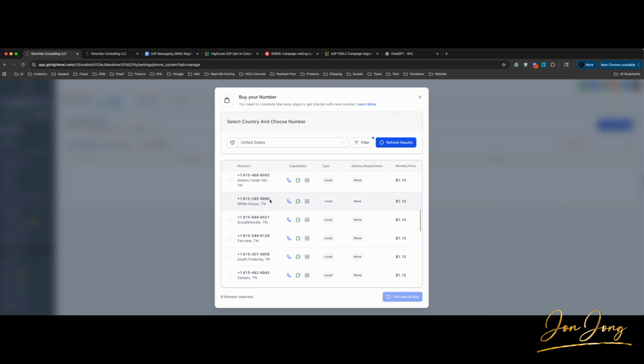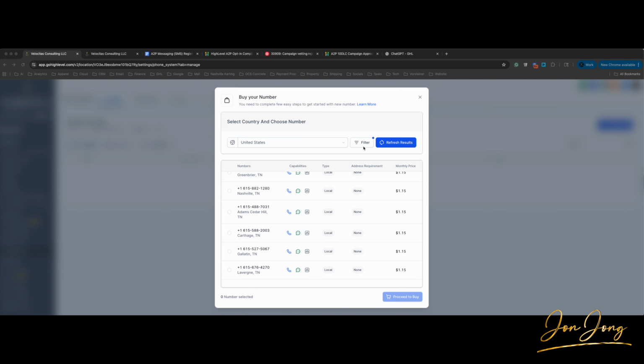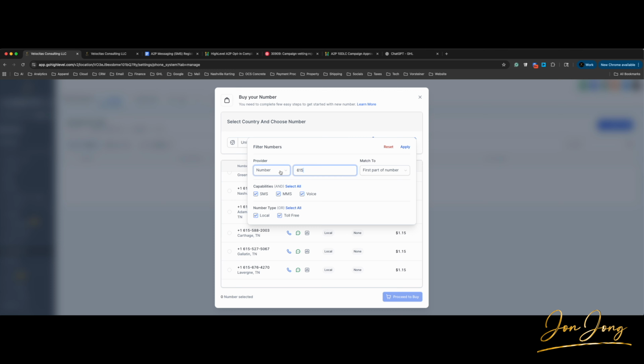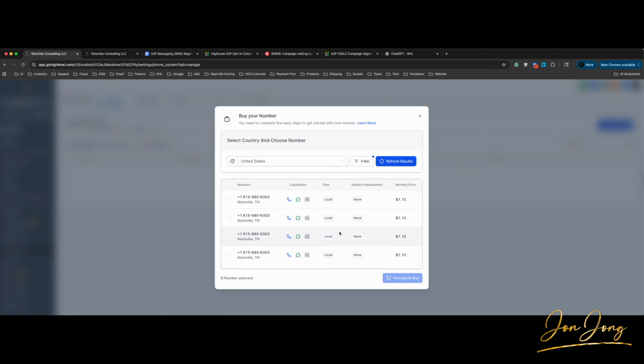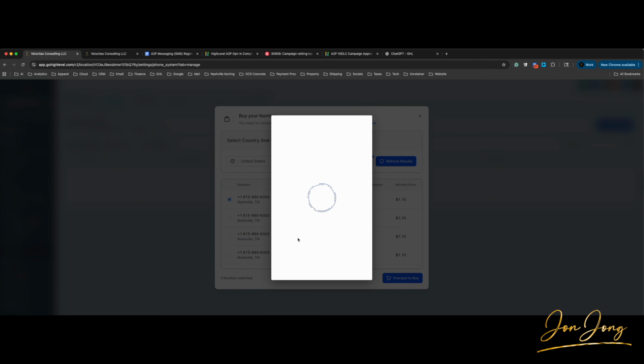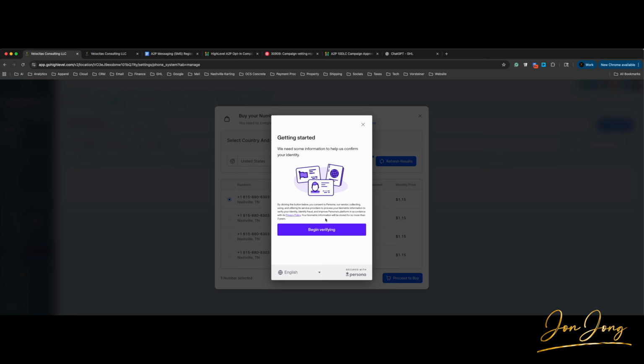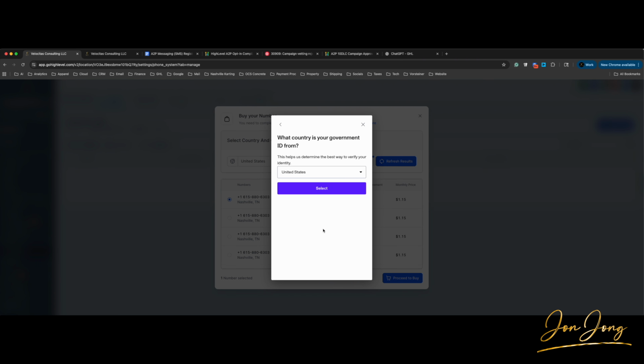Sometimes you look for vanity style numbers, right? 999 is a good number to have if you're looking for it. Now for me, I already have one picked out here. So here we go, 880-6303. This is one I had already searched for earlier, so we're going to go ahead and buy this, and we're going to begin verification.